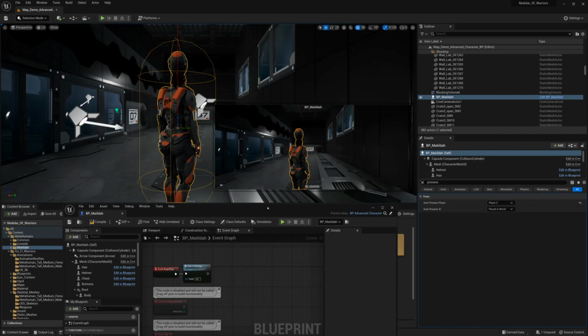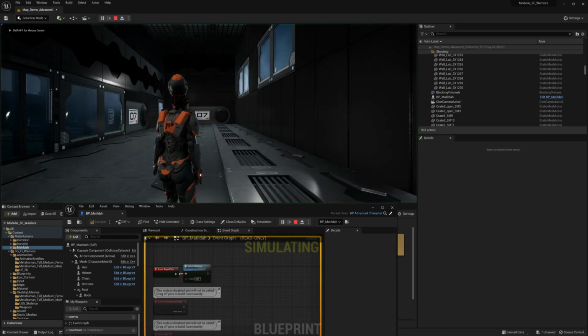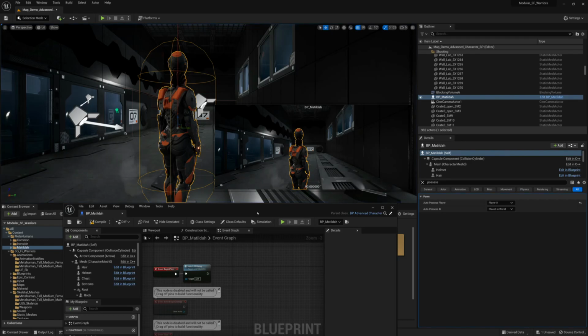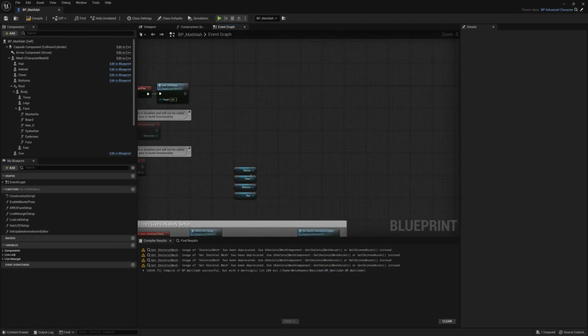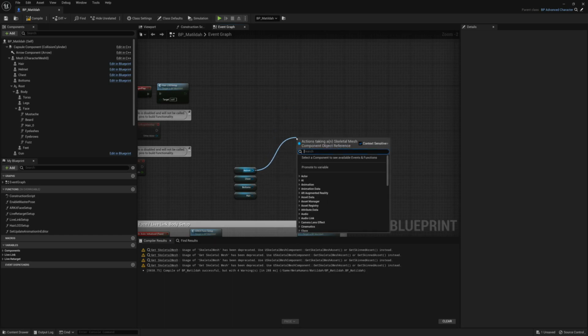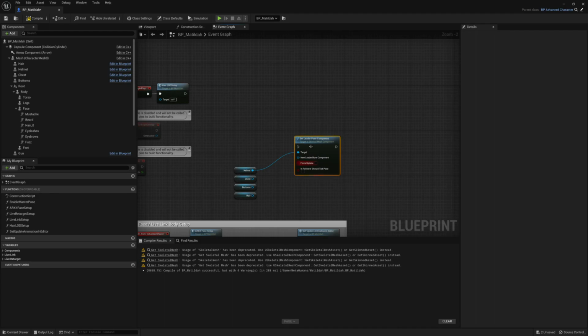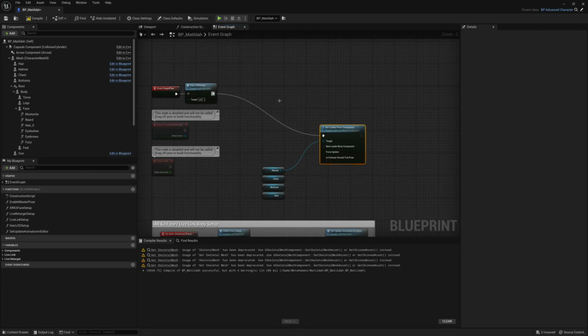Okay. Also, if you hit play, you can't really move around the way we were able to move around before and all the rest of that stuff. So we're going to fix that as well. But first of all, let's add an event here, or add a node. We're going to look for leader pose component. Set leader pose component. Okay, so what this is going to do is, let's connect that to event begin play.